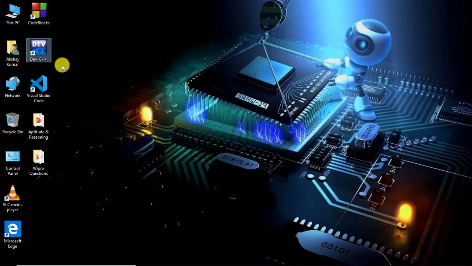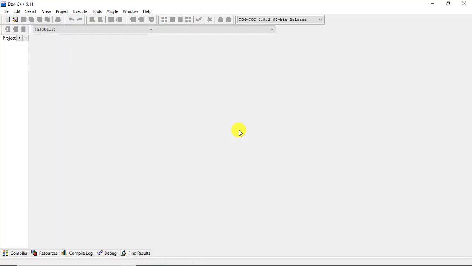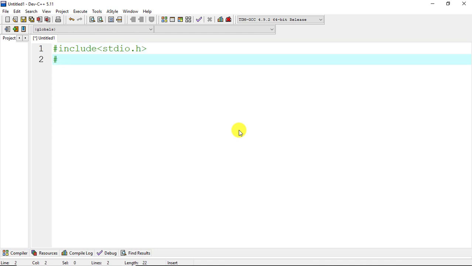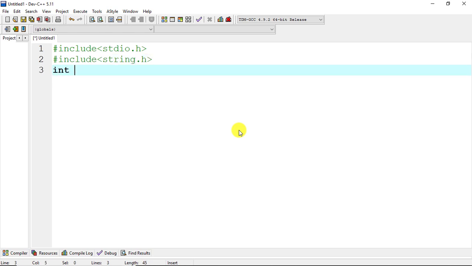Let's start. Now press Ctrl N for a new tab. At first we will write the program, after that we will understand the code. Now at first we will include some header files, which are #include stdio.h and another is #include string.h.